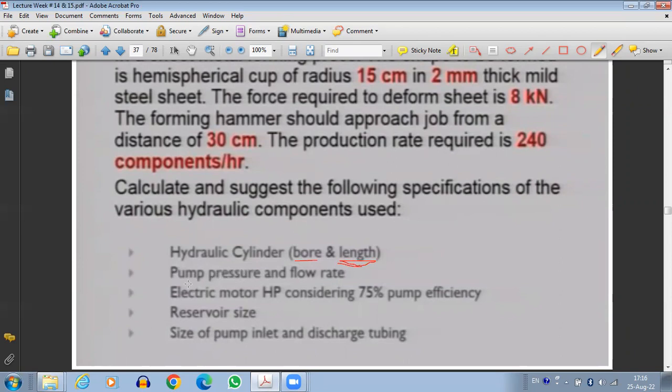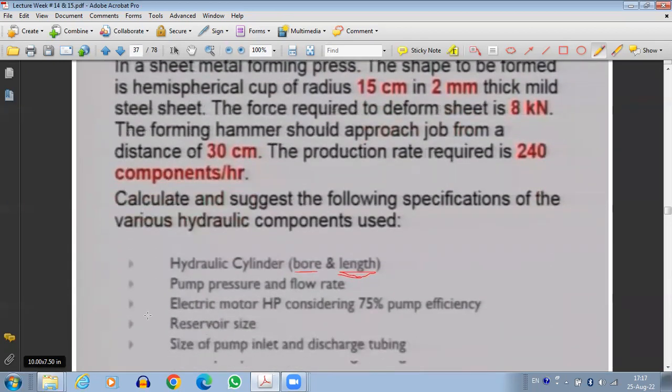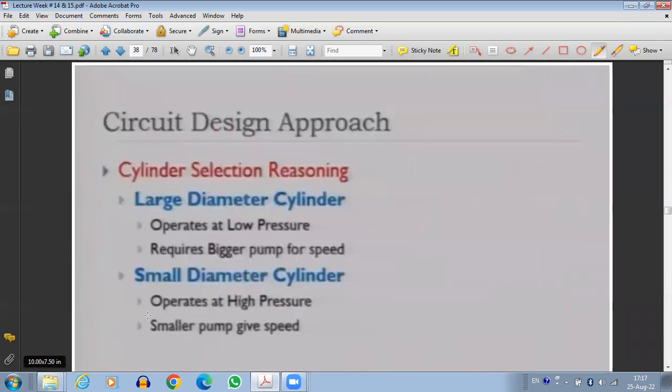Then the pump pressure and the flow rate. We need a pump, and what would be the pressure in the pump, and what would be the flow rate through the pump. Then obviously an electric motor will be connected to the pump to run it, so we need to know the horsepower of the electric motor. Then we need to have a reservoir tank, both in the case of the hydraulic as well as the pneumatic system. So we need to know what should be the size of the reservoir, and then obviously the size of the pump inlet and discharge tubings. So these are some of the things which are needed to perform the circuit design calculation.